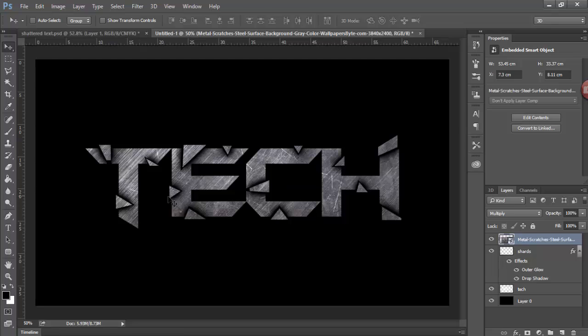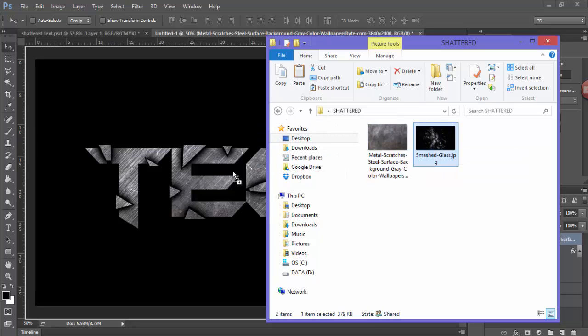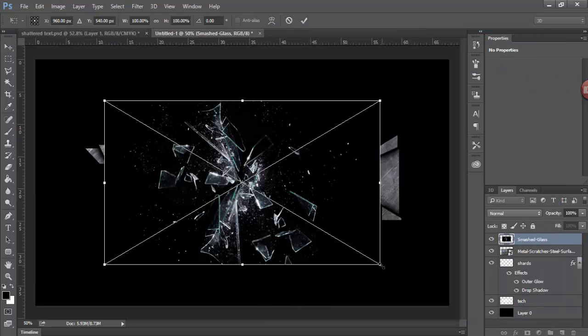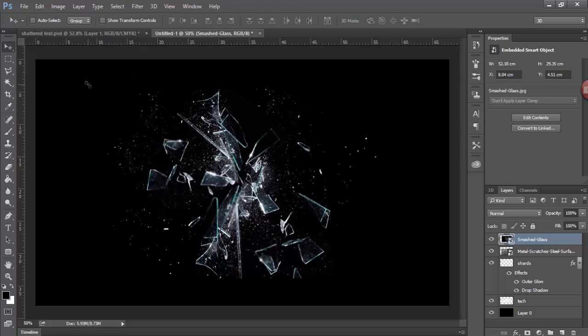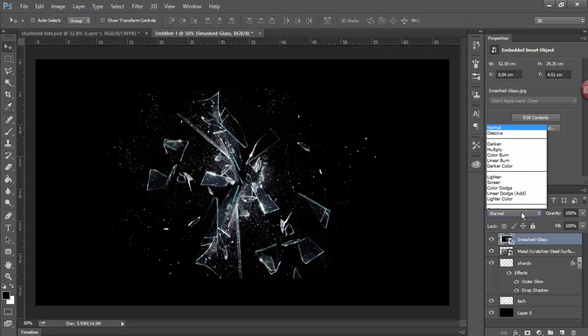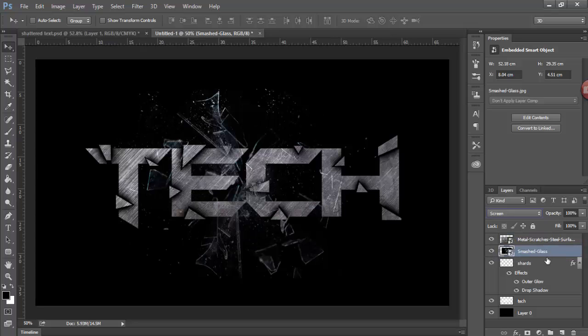Once you have your texture over your text, the last thing that we have to do is get our shattered glass. So we're just going to drag that in and make it fit nicely. Once it fits, you then need to change the blending mode to screen, and you also need to put it underneath your texture. And that's basically it. Then you can add things like hue and saturation if you want different colors, and if you want to create a different kind of effect.